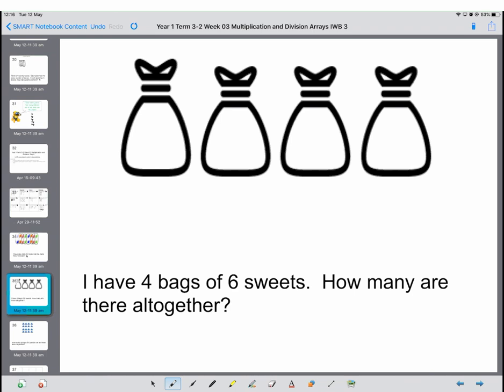So there's 6 sweets in each bag. 1, 2, 3, 4, 5, 6. 1, 2, 3, 4, 5, 6. So I've done them. Now I'm going to count them. So that's 6. I'm going to count on from 6. Whoops, it should end up with an extra dot and confuse us. 7, 8, 9, 10, 11, 12, 13, 14, 15, 16, 17, 18, 19, 20, 21, 22, 23, 24. So there are 24 sweets altogether.